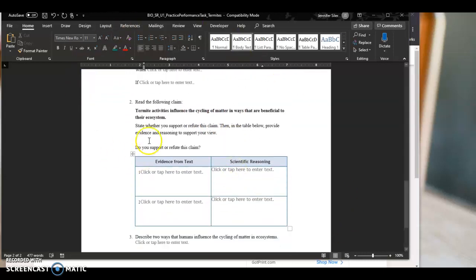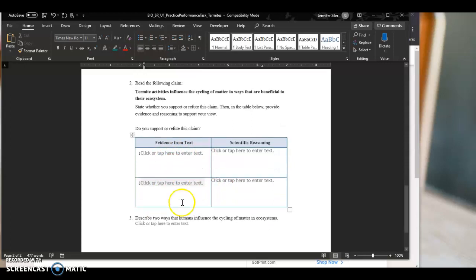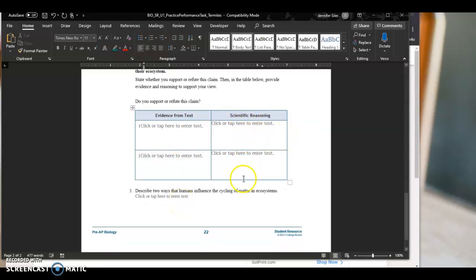And then down here, this is giving you a claim, and you're going to read the claim, and then you're going to say whether or not you support the claim or if you refute the claim. And then whatever your answer, support or refute, you're going to give me 2 reasons and 2 pieces of evidence from the text. Also you can rely on your own knowledge of what we've learned in the carbon cycles and nitrogen cycles to help you. So you can also rely on that and then provide your scientific reasoning.